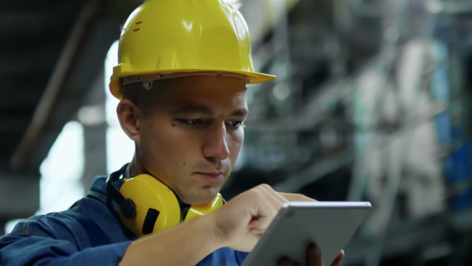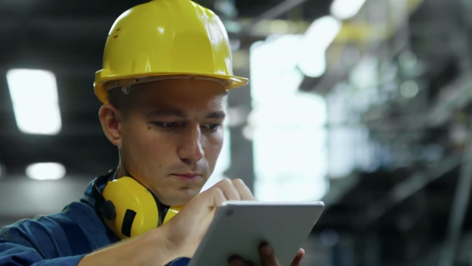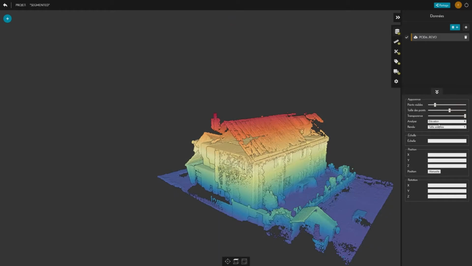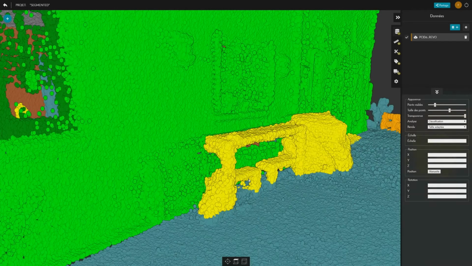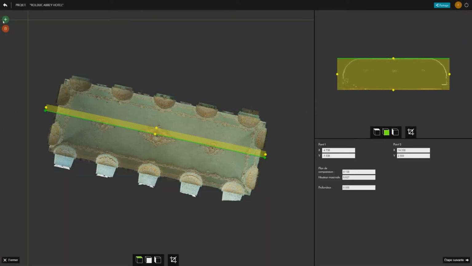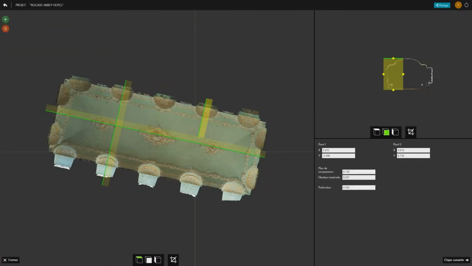You even have access to fully automated modules such as semantics extraction or the automatic creation of cuts and sections. But most importantly, it is a new means to collaborate in real time with the direct management of actions, rights and versioning on top of a shared 3D map.